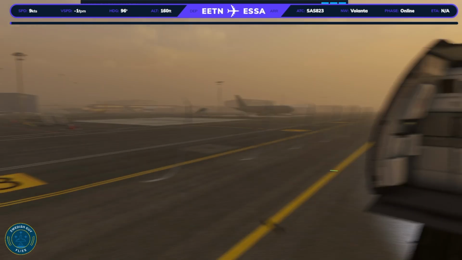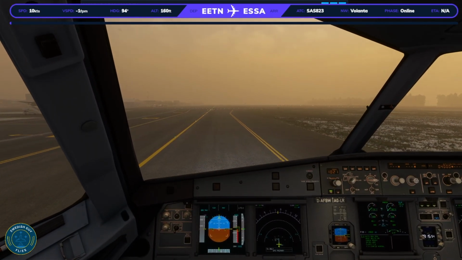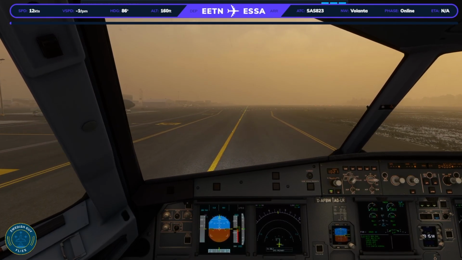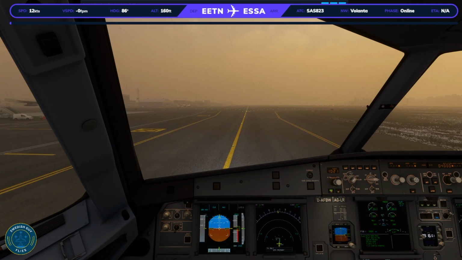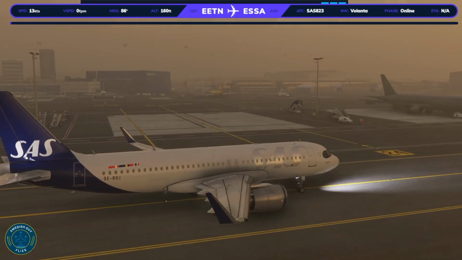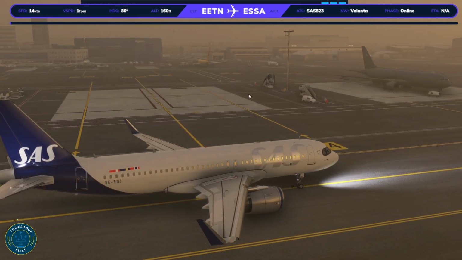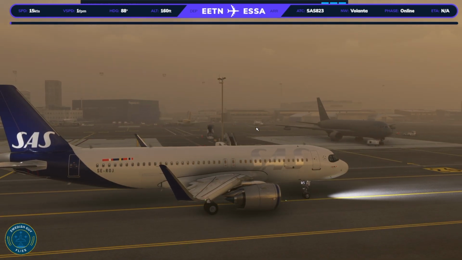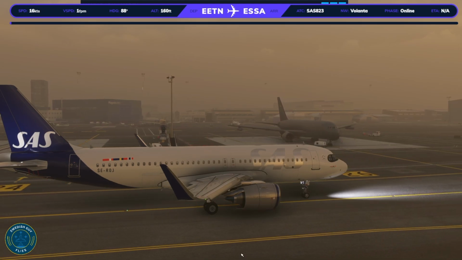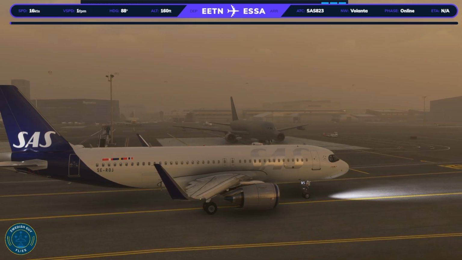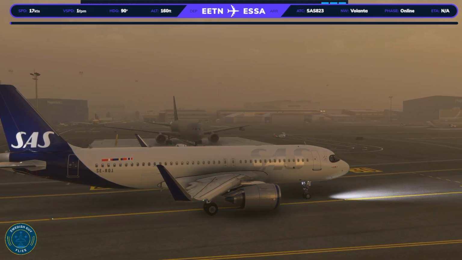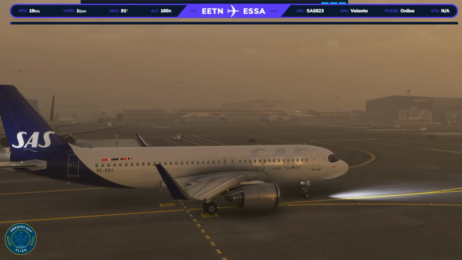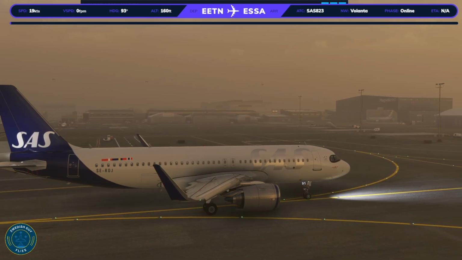Oh, need to get on the center line. You can see some of the statics they have at this airport. Different airplanes. But again, very foggy this morning. I'm doing real time, real weather.